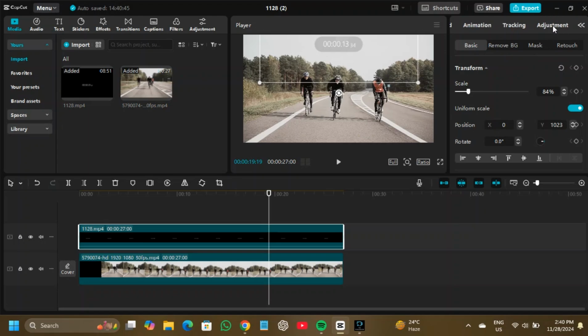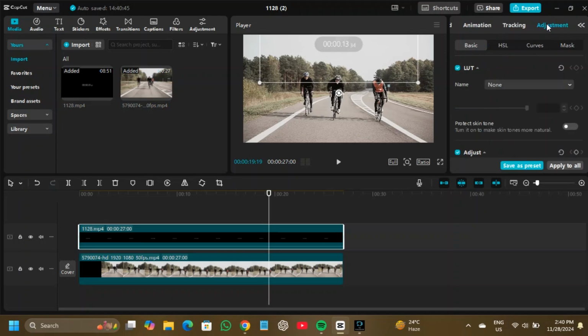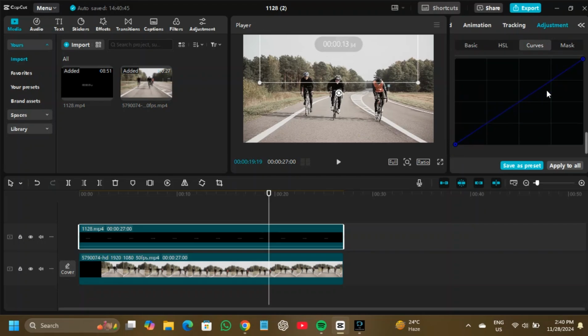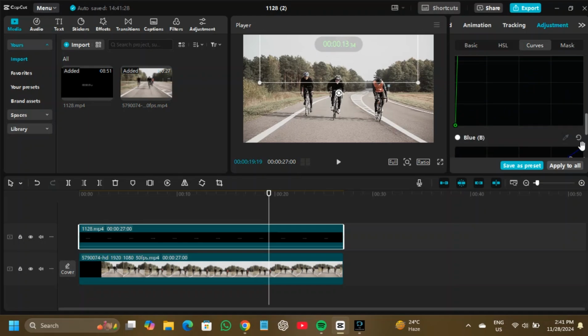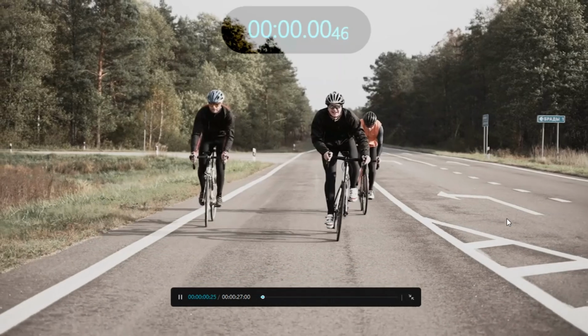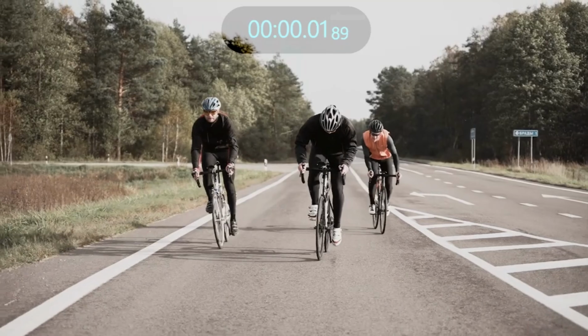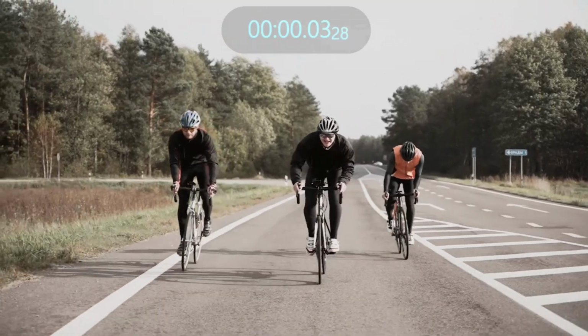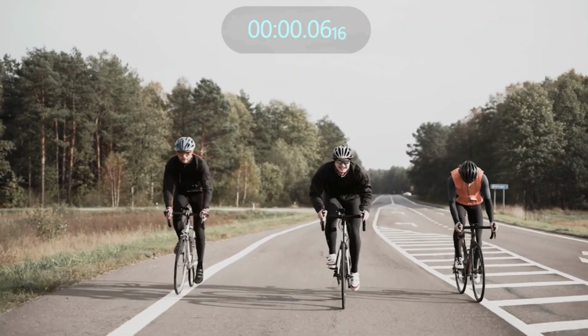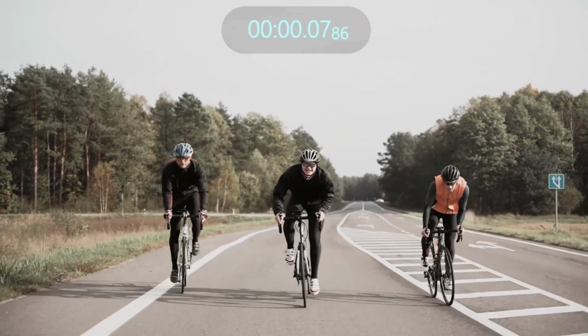To change the text color, go to Adjustment, Curve and modify the colors. You can make the text red, blue, or any color you prefer. And that's it. With these simple steps, you can easily add a professional-looking stopwatch or timestamp to your videos in Capcut. And finally, you can export the video.